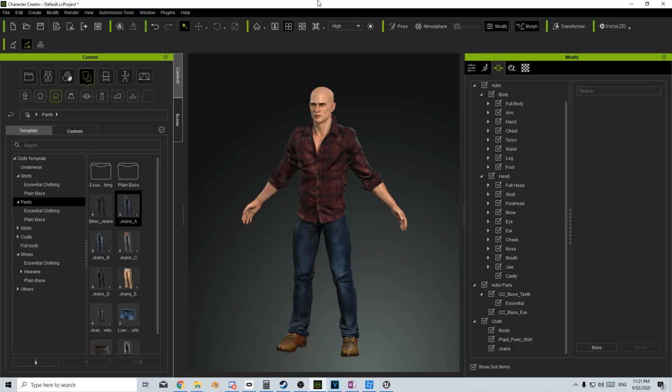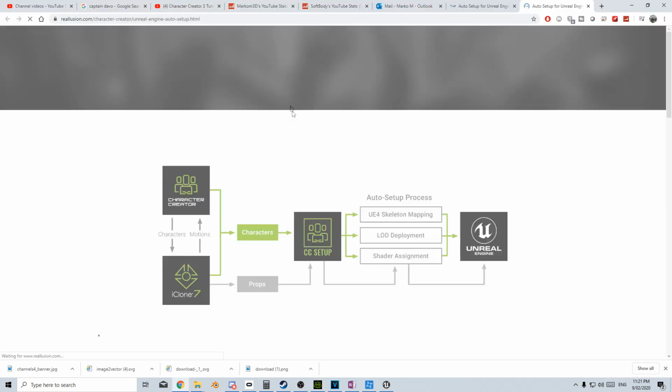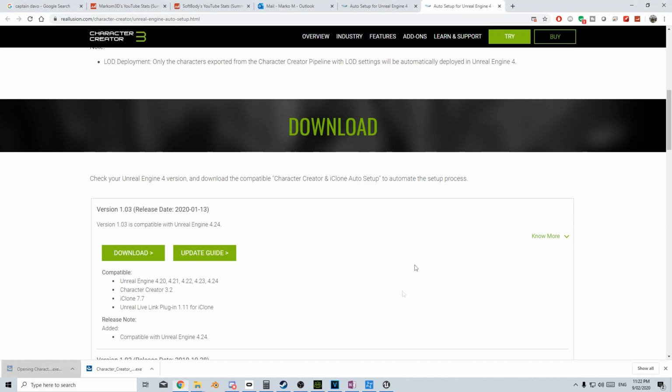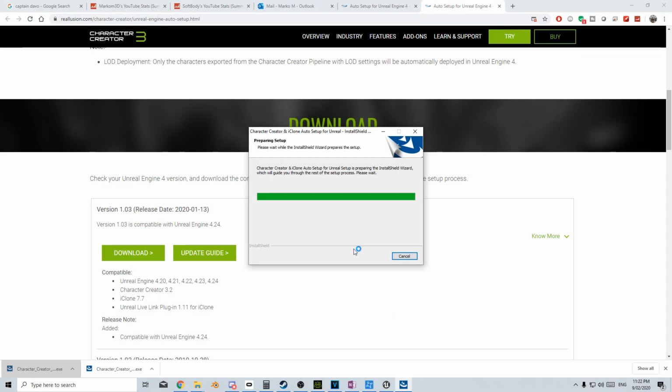So I've already got Character Creator 3 open. Let's start the process of installing the plugin for Unreal Engine. Click Plugins up the top, Character Creator icon setup, get the tool for Unreal Engine. From here, let's scroll down to the download. Let's download this puppy. And then once we've downloaded, we click on it and go through the usual of yes, yes, yes, next, next, next, put it wherever you want.